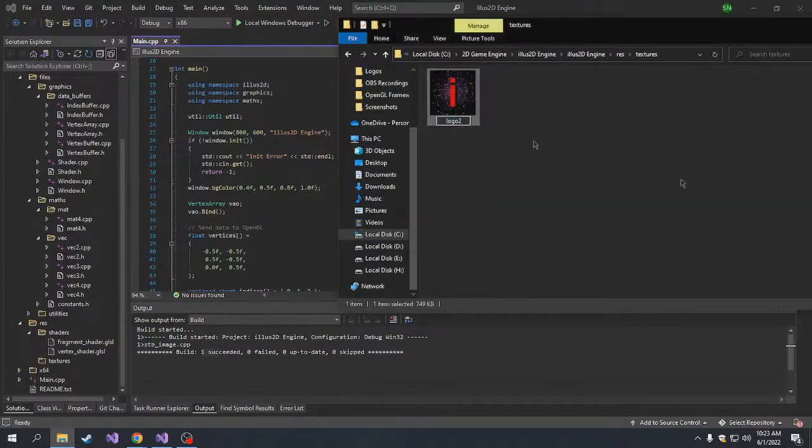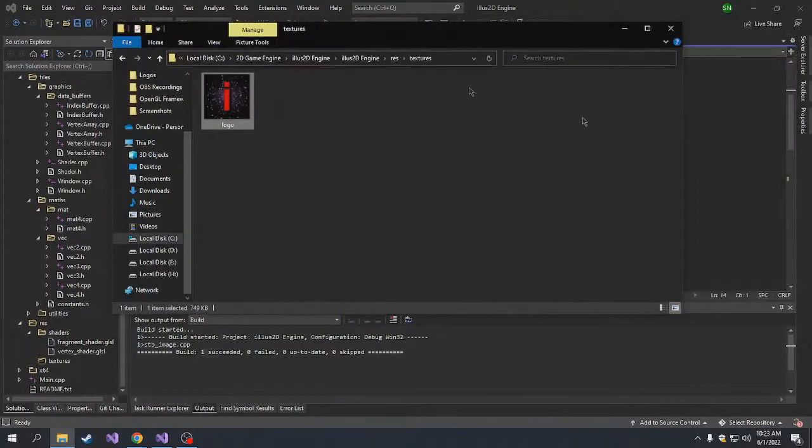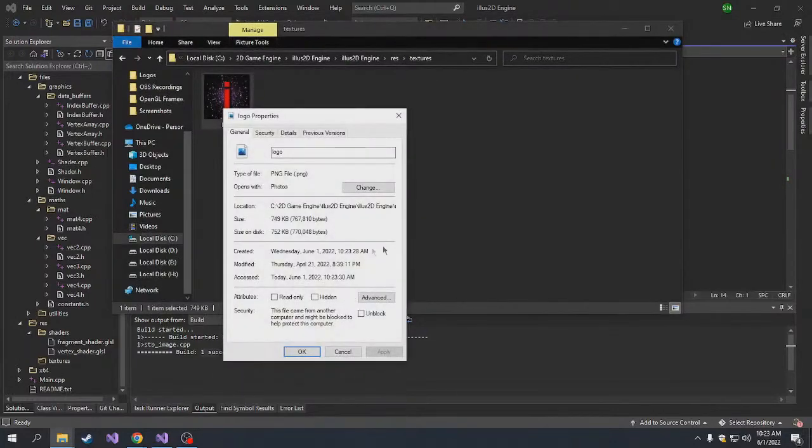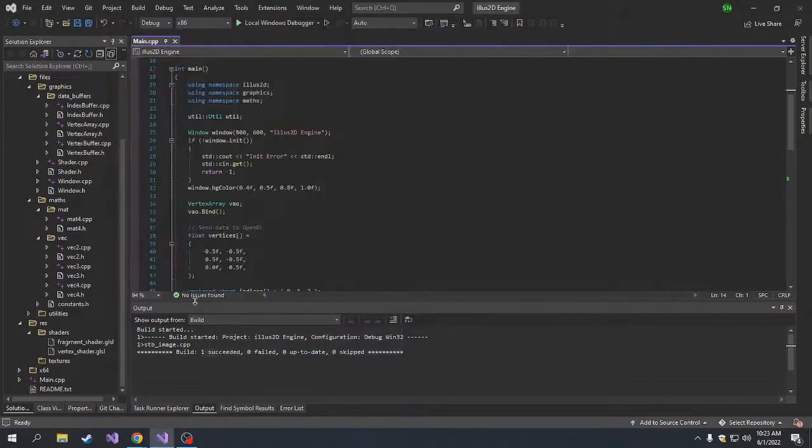I'll probably just rename it to logo. Okay, cool. I believe it's a PNG file. I'm not too sure. Yeah, it's a PNG file. Make sure you know the extension of your file. If I just refresh it, I can see the texture has been loaded.